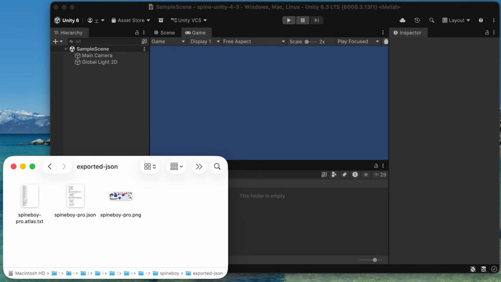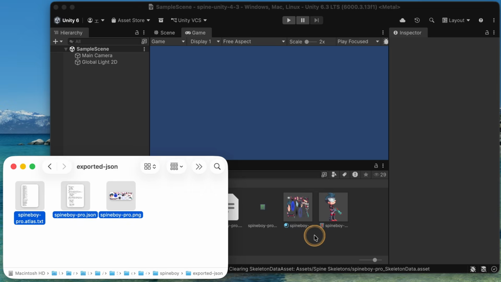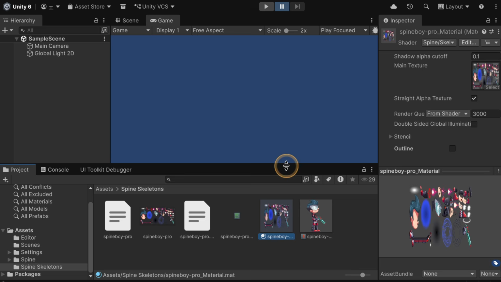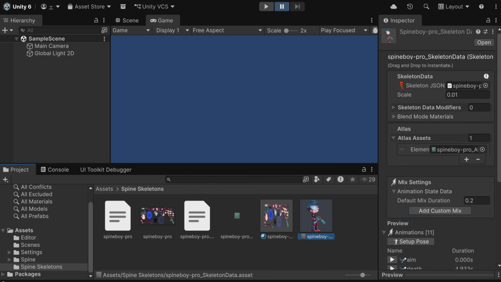Let's import the exported files into Unity. Drag them into a Unity project with Spine Unity installed. Unity will create three assets automatically: Atlas asset, material asset, and skeleton data asset. If the settings in the exported files are incorrect or incompatible with your Unity project's configuration, errors may occur at this stage. Let's take a look at the dialogues you might encounter.